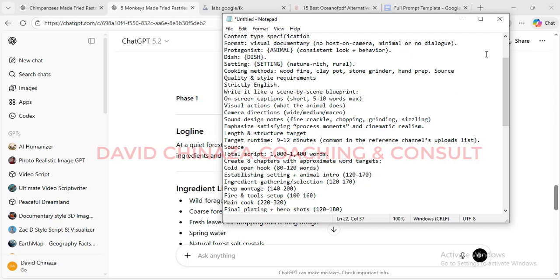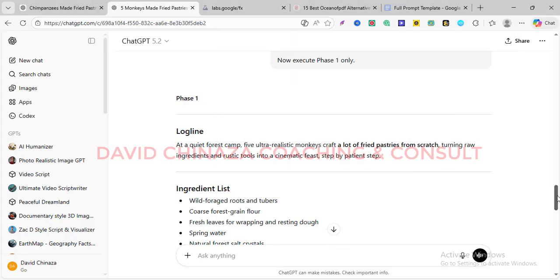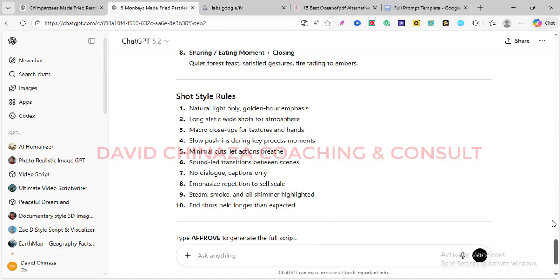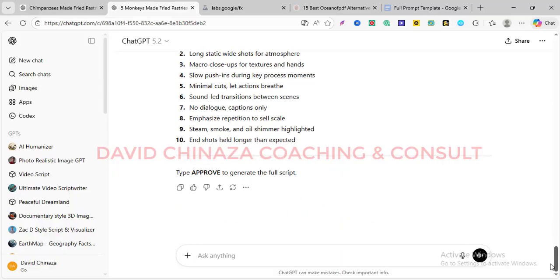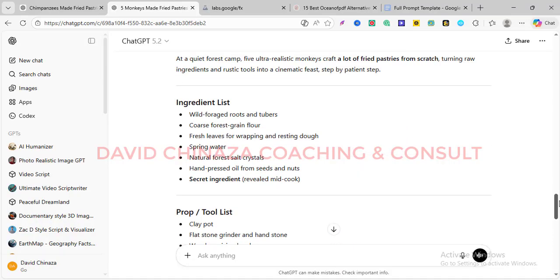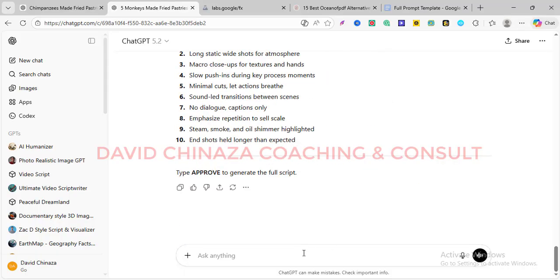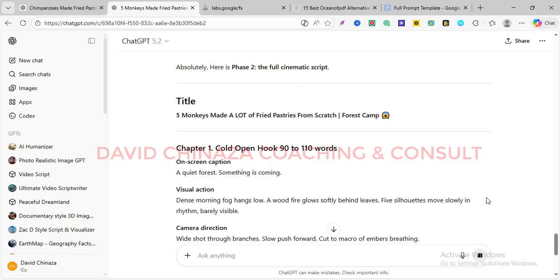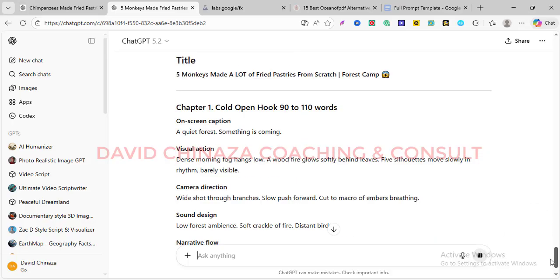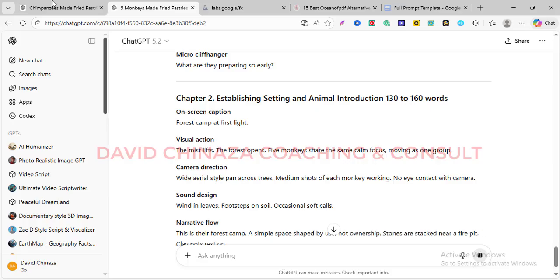Alright, so now that ChatGPT has given us our first script, we need to approve it. It just listed the chapters, so we need to approve it. Then I'll type approve. So at this point, it's writing all the chapters. While it writes the chapters, we are going to get our video generation prompt ready.